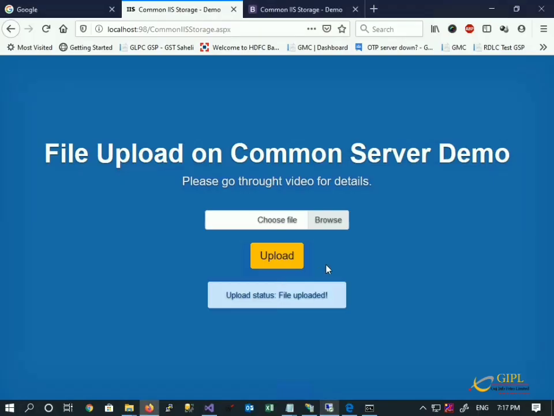So this is the actual working demo of a common file storage system for multiple IIS instances. This is required when you have multiple servers behind a server farm, or you are using round robin or any other technique for a single web domain hosted on multiple IIS server instances. So we have gone very precisely through the practical demo.